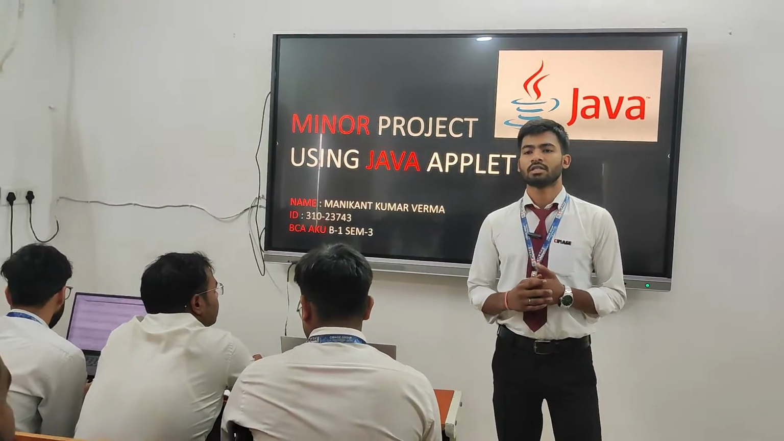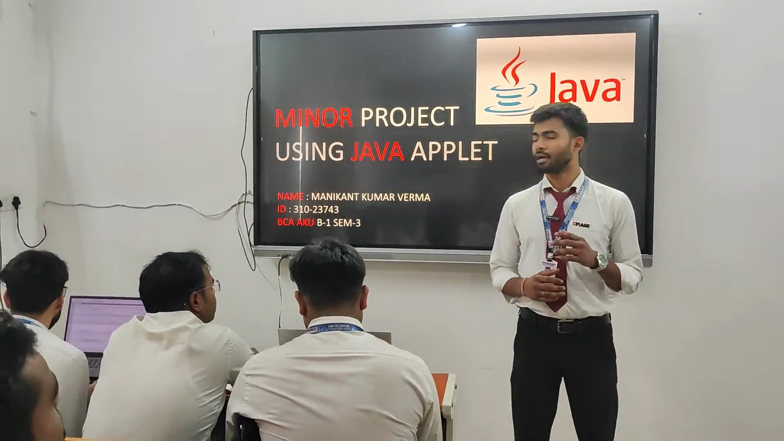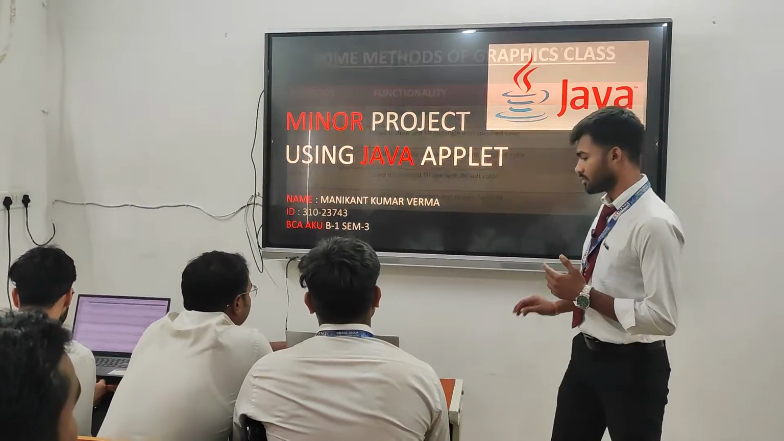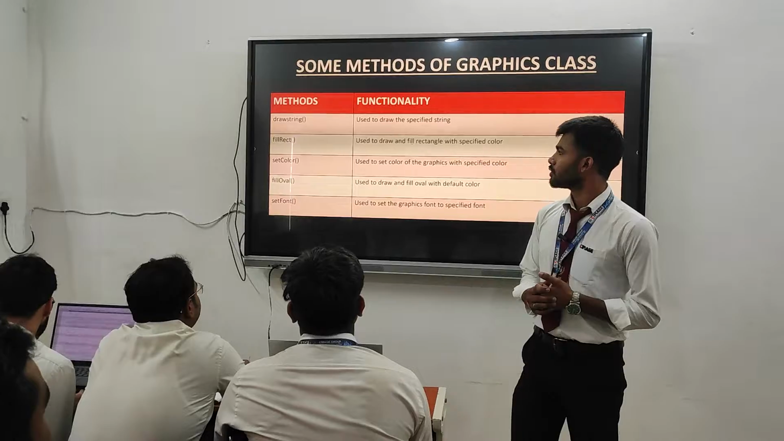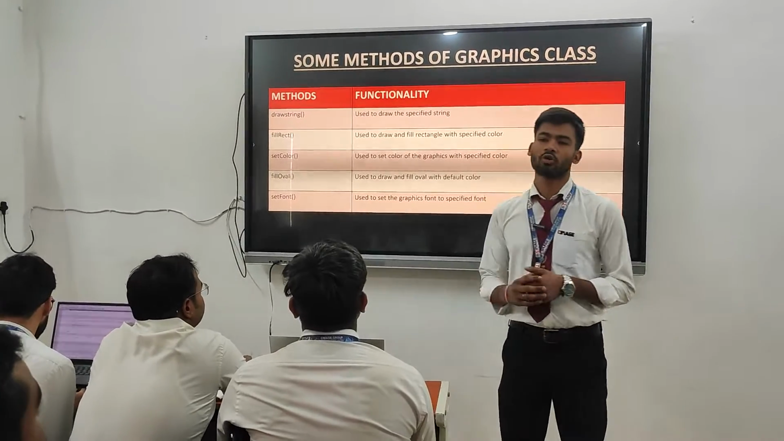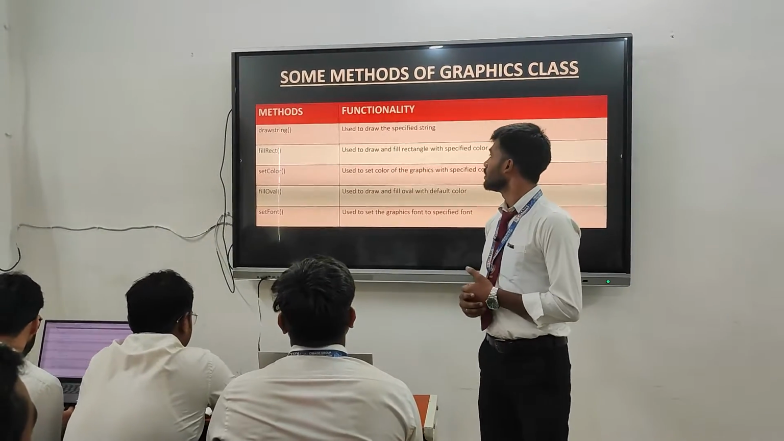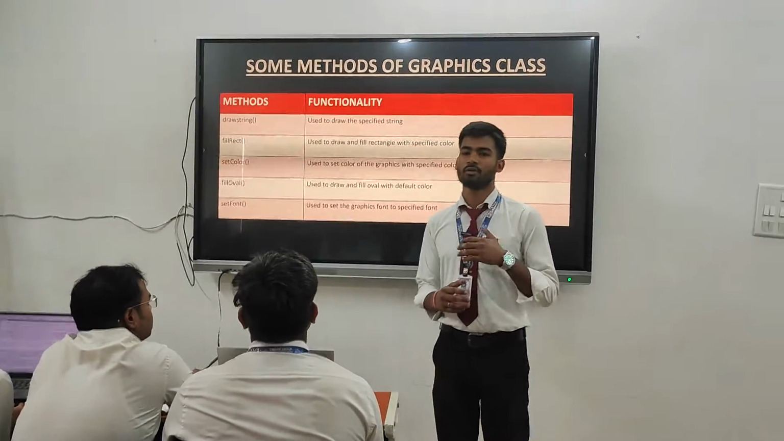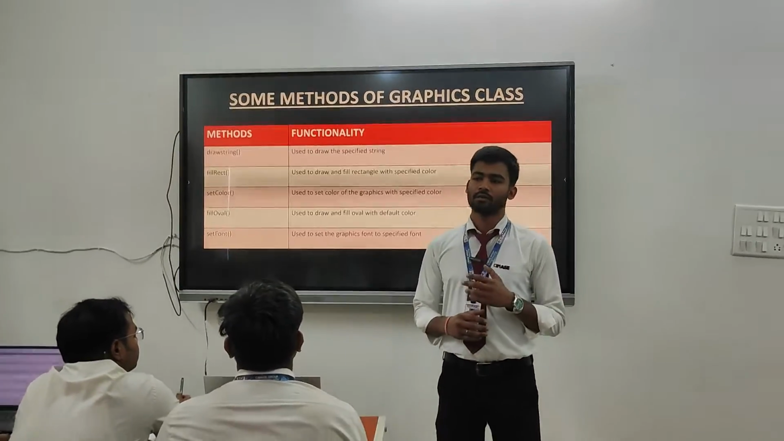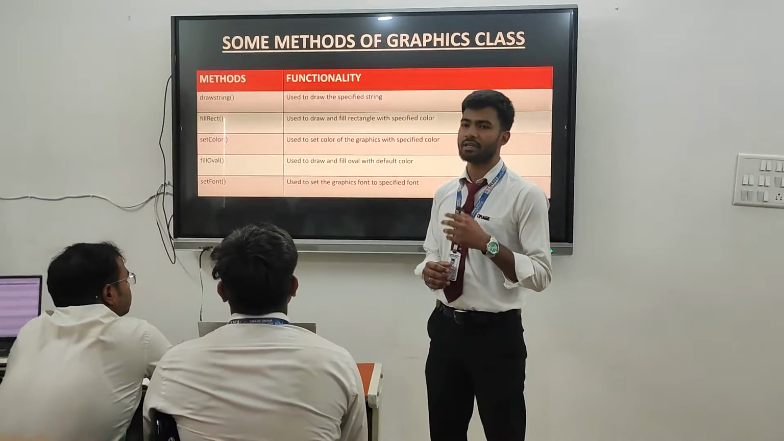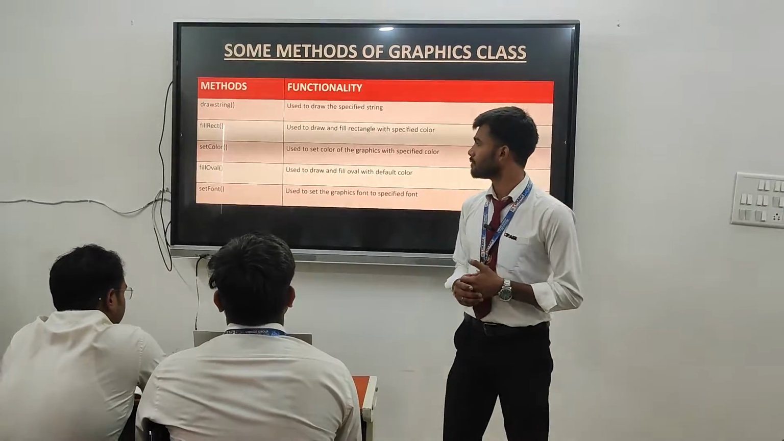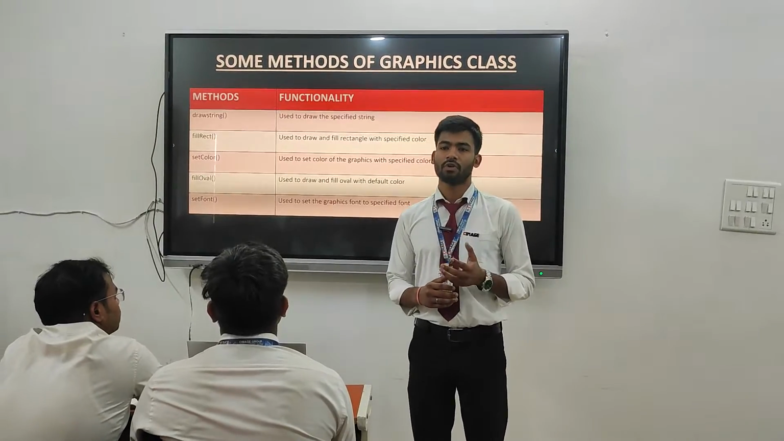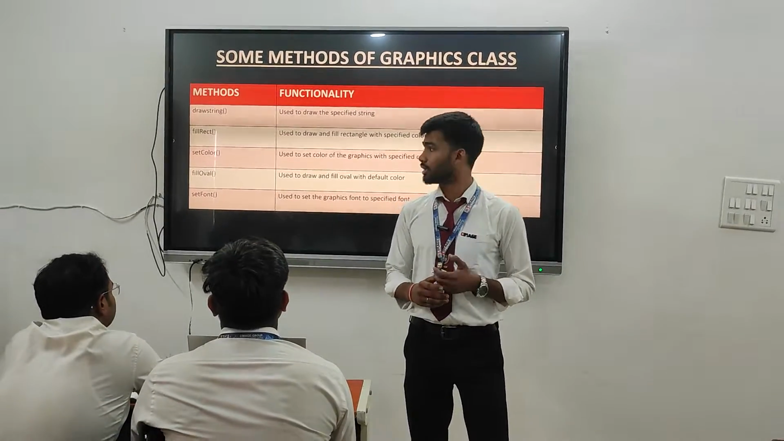First of all, let me discuss some methods of the Graphics class for better understanding. First, drawString is used to draw a string on the applet. Second, fillRect is used to draw a rectangle filled with a default color, which is white. Third, setColor is used to set the graphic with a specific color or default color.